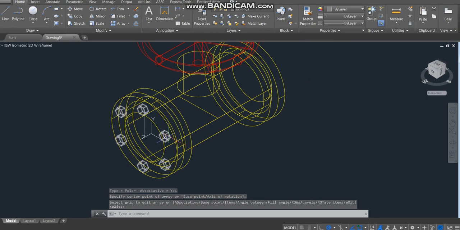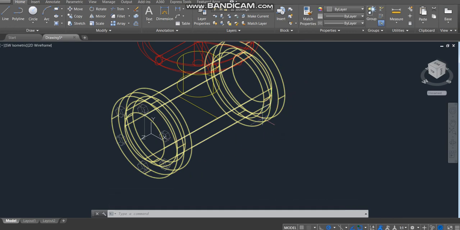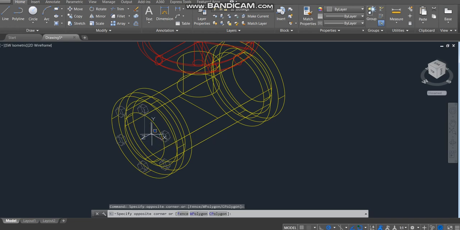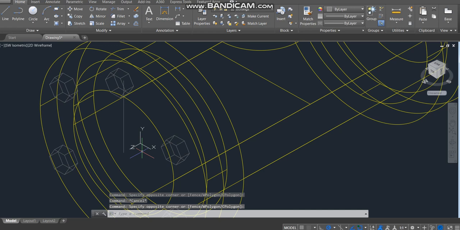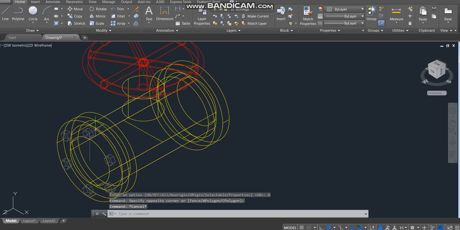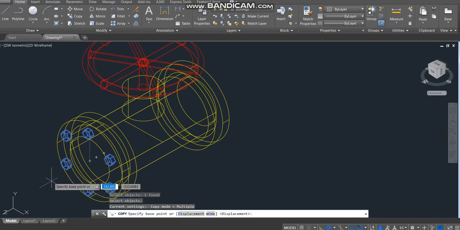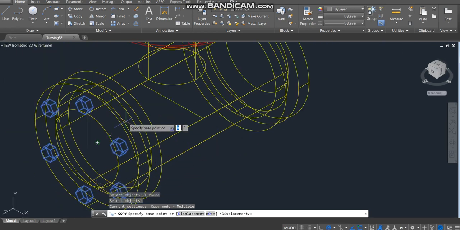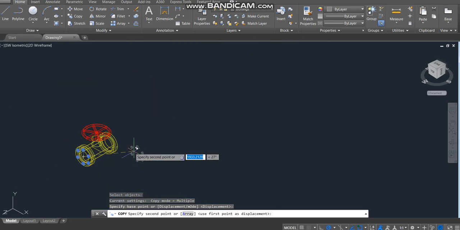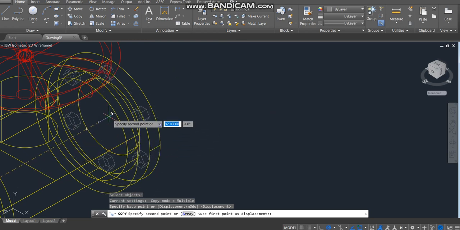So now I want to mirror the bolting to the rear of the valve like this. Firstly I change the, you see this icon. So no origin. Alright, so now I will copy the bolting to the rear of the valve. Then I move to the rear of the valve like this.